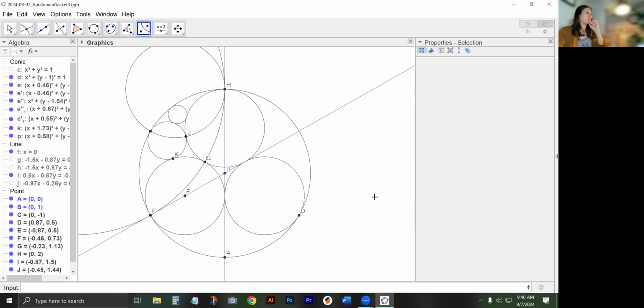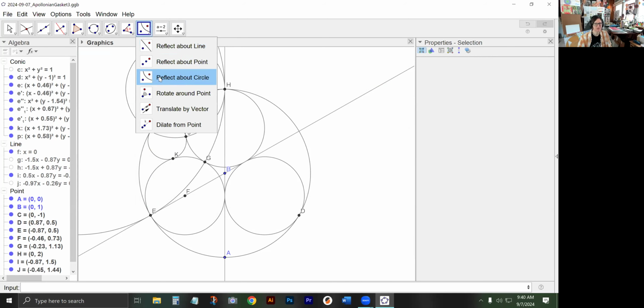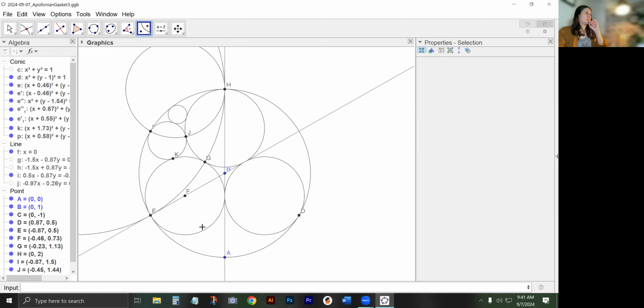Reflect about line. Was that the tool? We want reflect about circle. And then it's the F circle, and then which circle? The H circle. Oh, okay, fine. That's all right. Thank you. I'm really bad about saving. No, I've been saving a lot because if I miss something, then I've made an error, and I can follow the instructions if I can see the instructions, but it's very difficult for me to do it otherwise.